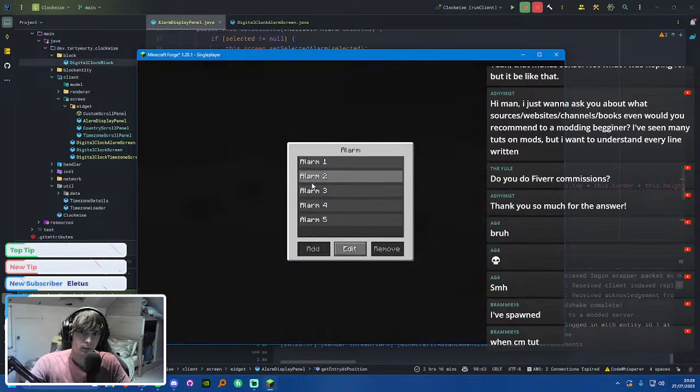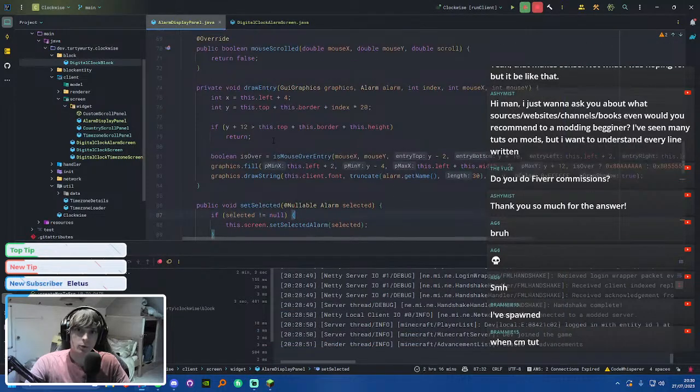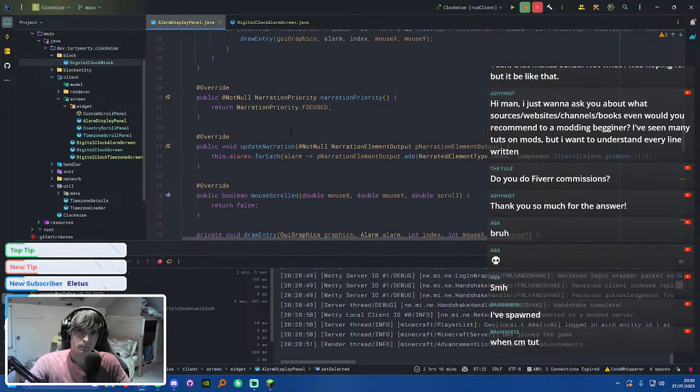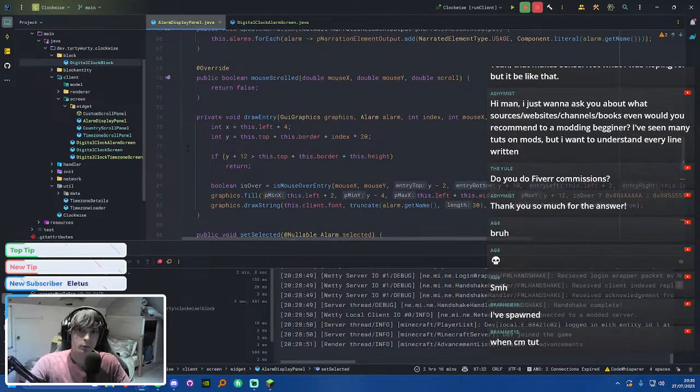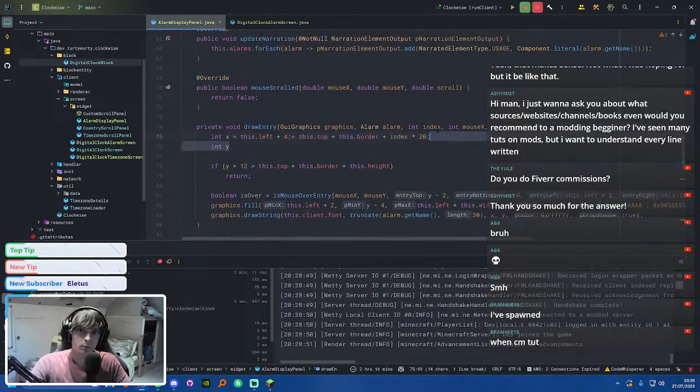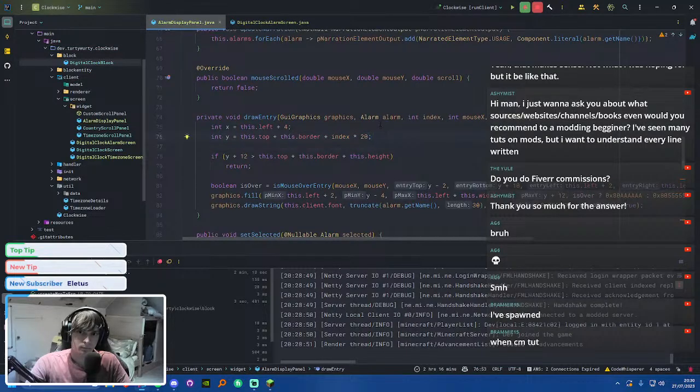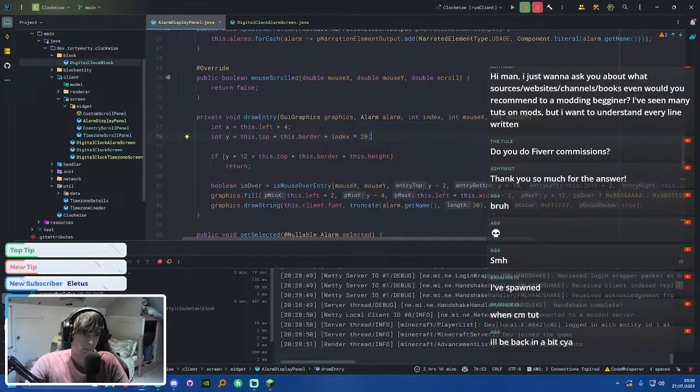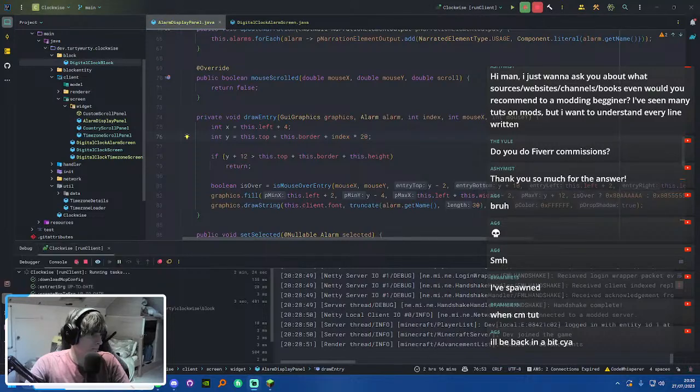Well, that didn't change anything, did it? Oh, it did. No, it didn't. Why is that not offset from the top? So when we draw the entry, the Y is the top plus border plus index times 20. Sub during the stream, yeah. I didn't think it was working. Let's try and see if I can figure out why.